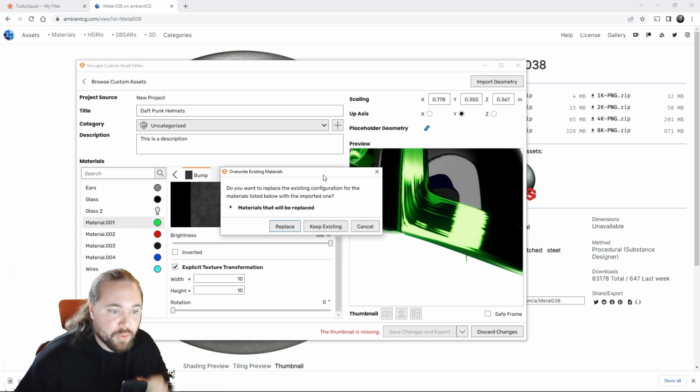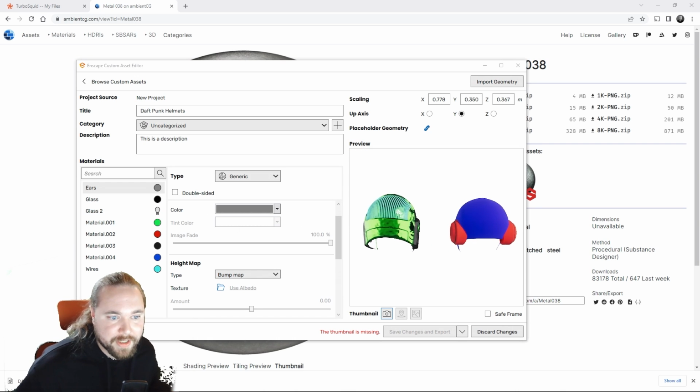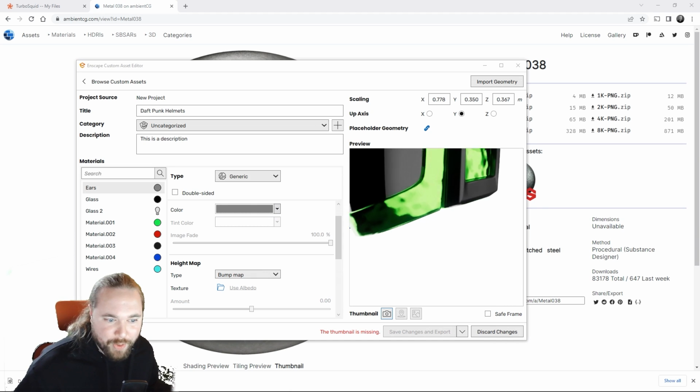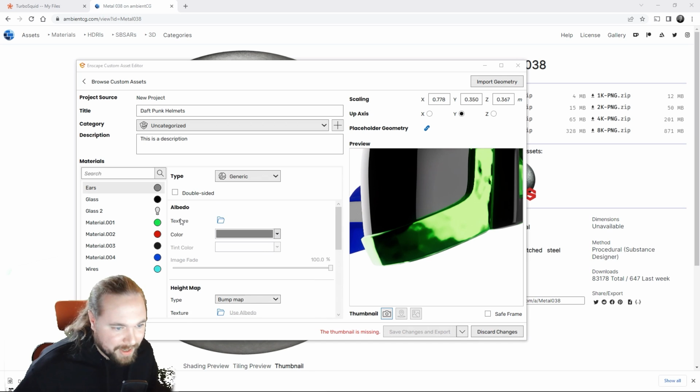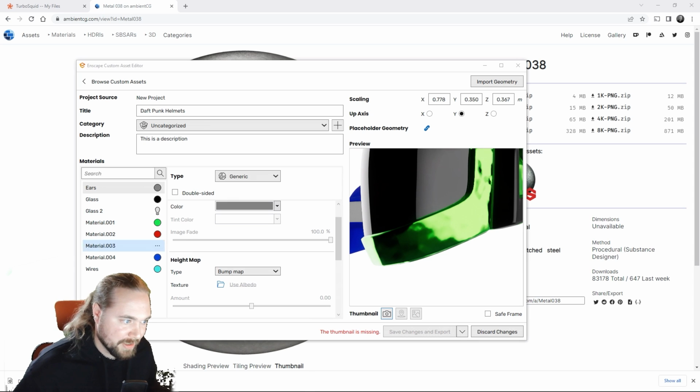And what Enscape does is it realizes that the materials are the same in this new model. So do we want to keep the work that we've put into those materials? Yes. I want to keep the existing materials, but now, as you see, it works quite well. We have this texture now applied, and it works as it's supposed to be.